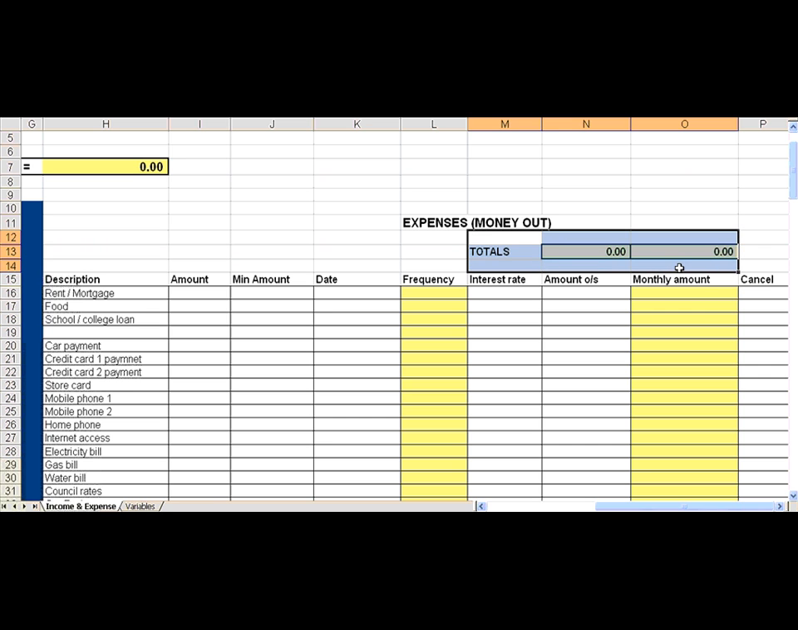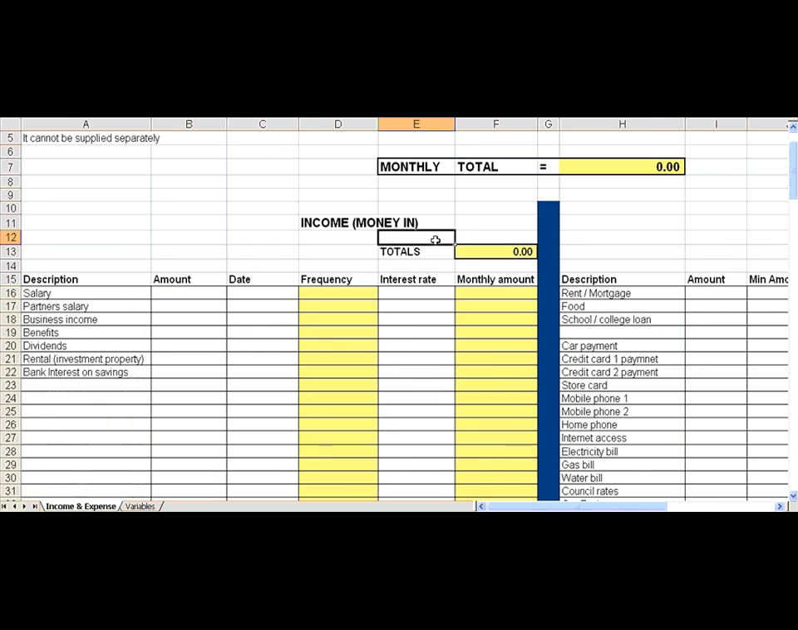Now the totals up here. The first total is going to be your total amount outstanding on your credit cards and store cards. People often have what they think are small amounts spread out over several cards. When they start to add them up, it can be a much bigger amount, so that's what that total is there for. This total is going to be your monthly total of everything that's coming out of your account. Similarly, on this side we've got your total incomings every month as well.